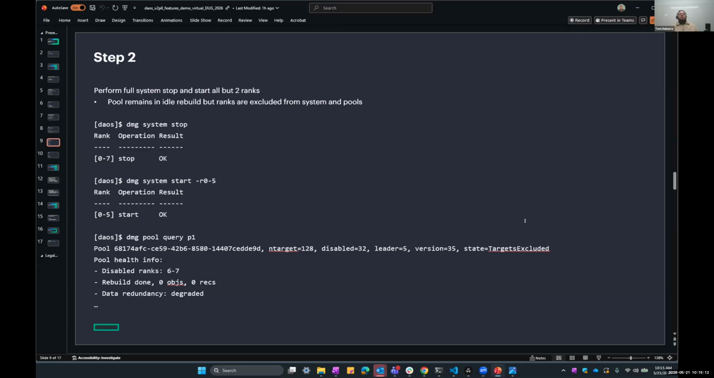So next step, we're going to perform a full system stop and then start all but 2 ranks to imitate their failures. It should be noted that we're doing 2 ranks on a single storage node, so we're retaining RF for the pool, so that when those 2 ranks fail, we can still carry on accessing the pool, and clients should be able to too. But we will be operating in degraded state.